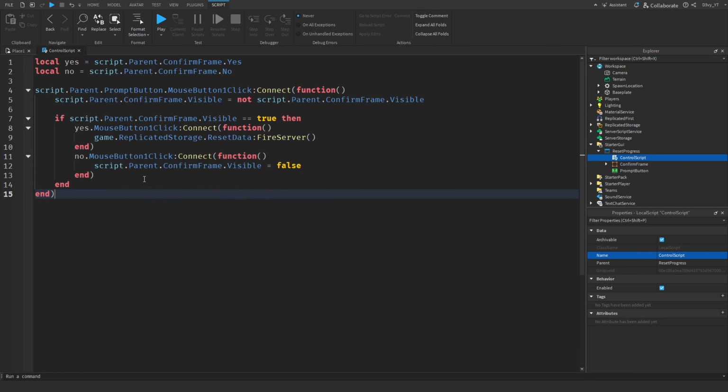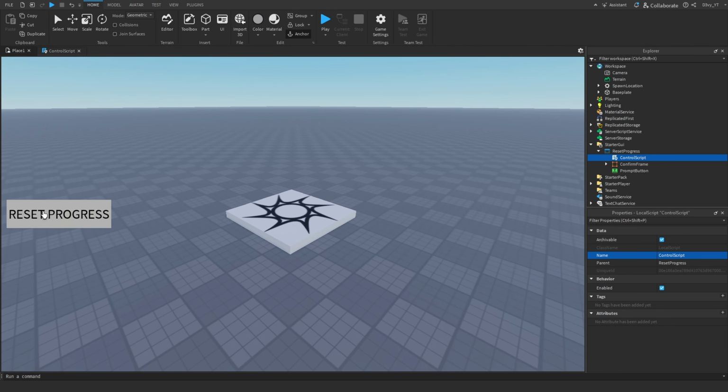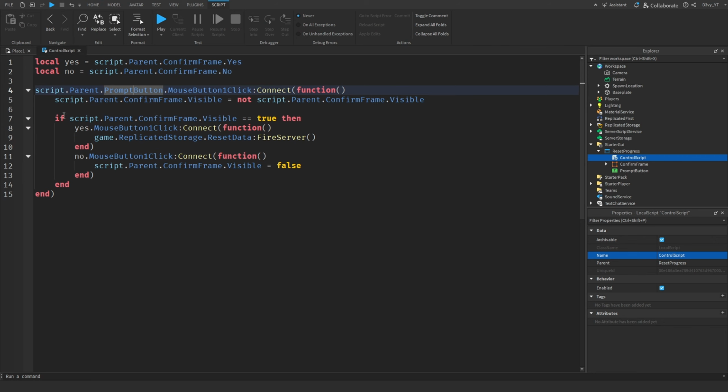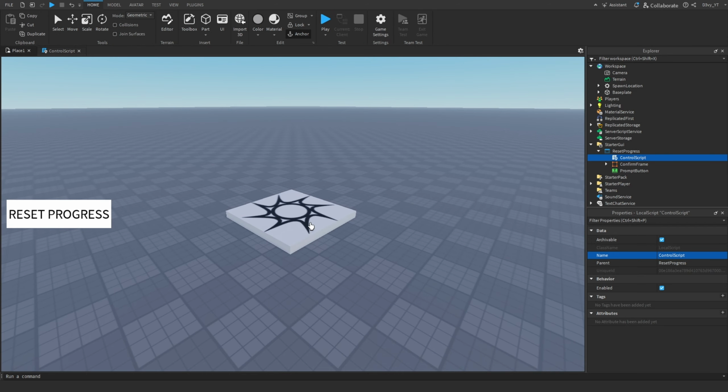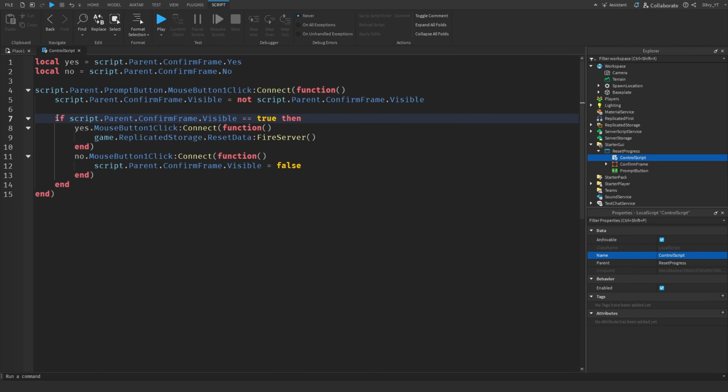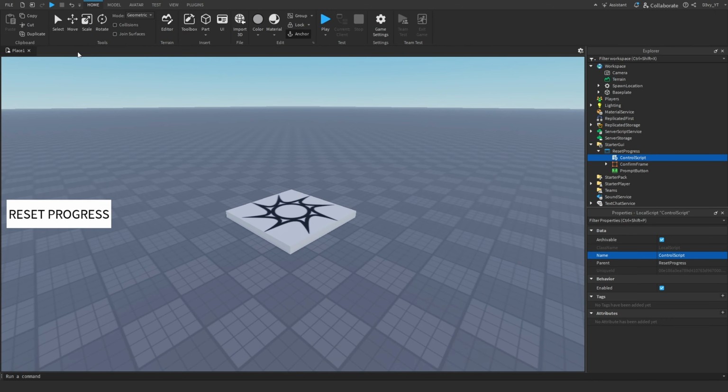Alright, so what we first did was add our buttons, so the script knows what yes and no is. Now once the prompt button, which is this trigger button right here, is clicked, it's gonna make the confirm frame visible, and then if the person clicks yes, it's gonna fire the server, meaning reset the data. If the person clicks no, then it will just simply close the frame. Nothing will really happen. So now we're gonna add one more script.